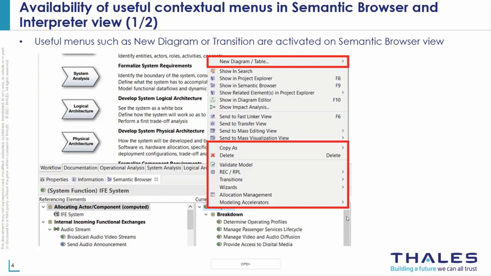So let's get started with the newest features that have been integrated in the Capella product. The full list of contextual menus has been enabled on the semantic browser. In the previous versions, some of the most important actions in Capella were not available on the semantic browser view, which made it quite difficult to use.